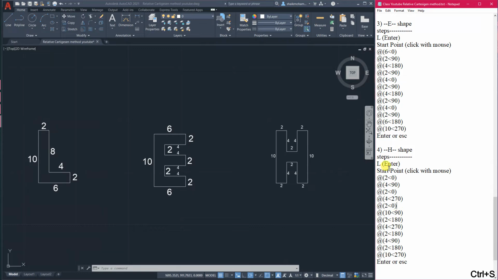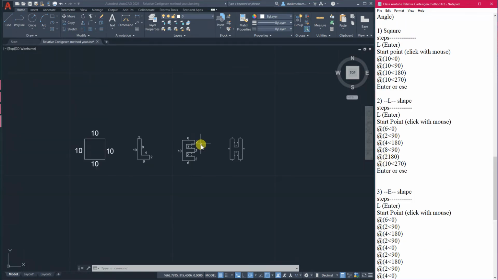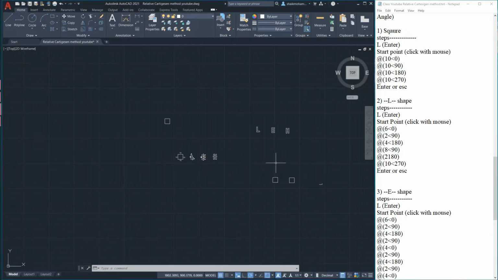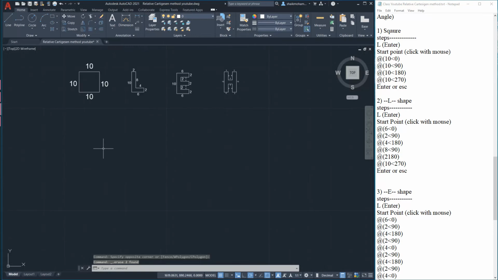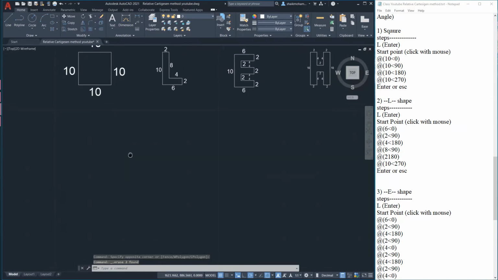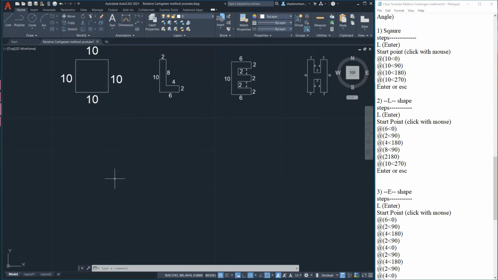I'm going to save this one, and after that let me draw the L shape. Let's draw at the bottom of here only, so that you can easily understand. Let's draw the L shape. Just click on L, enter. I'm just drawing the L shape, guys. The L enter is the line command, don't get confused.